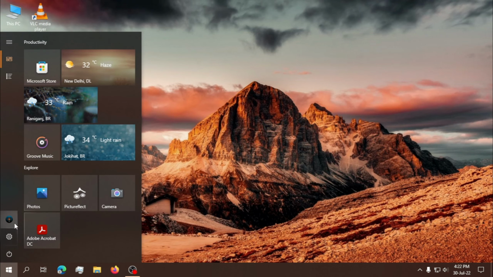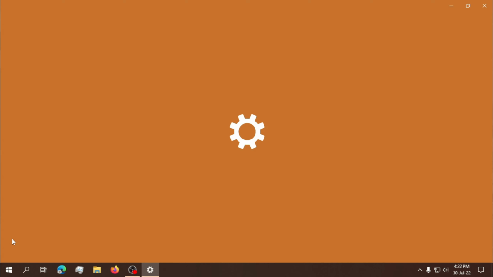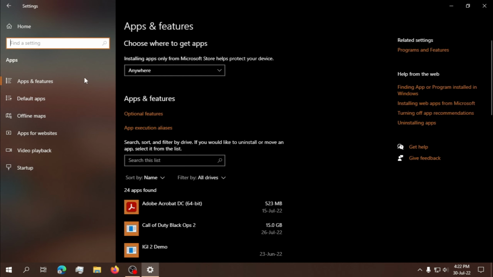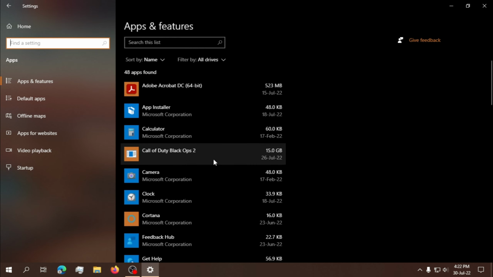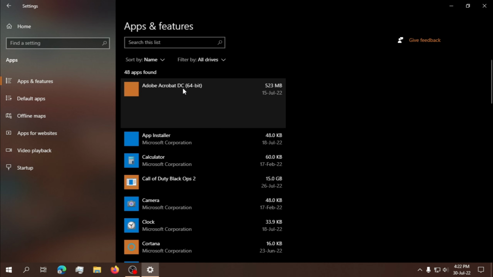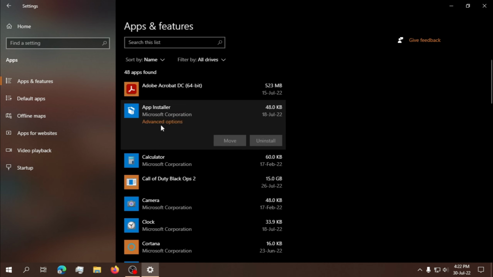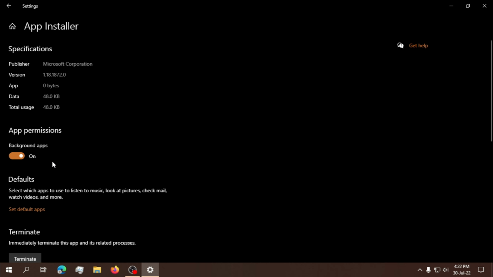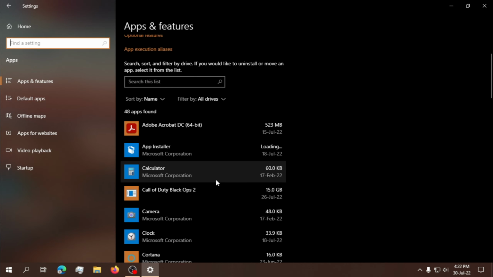Go to the Start menu, press the Settings icon. Then go to Apps. In some apps, you will not get Advanced options. Click on Advanced Options and turn off the background. You can also turn off the background if you do not play games.